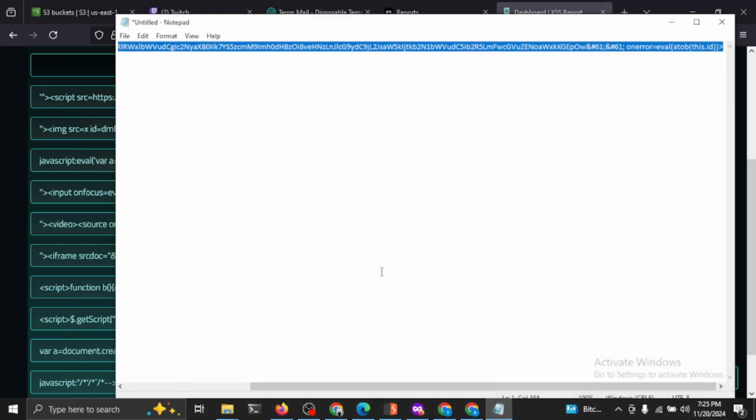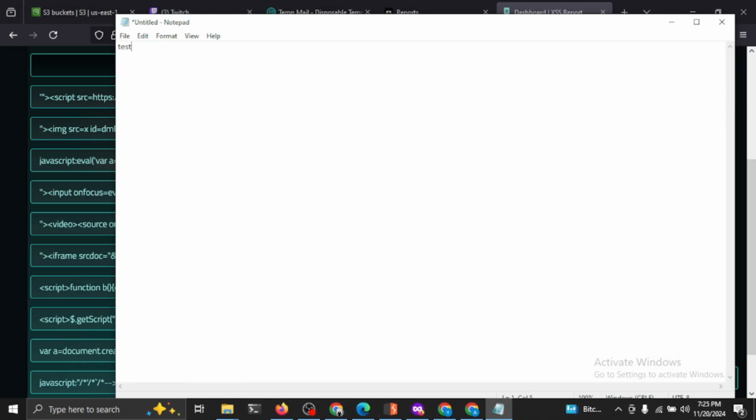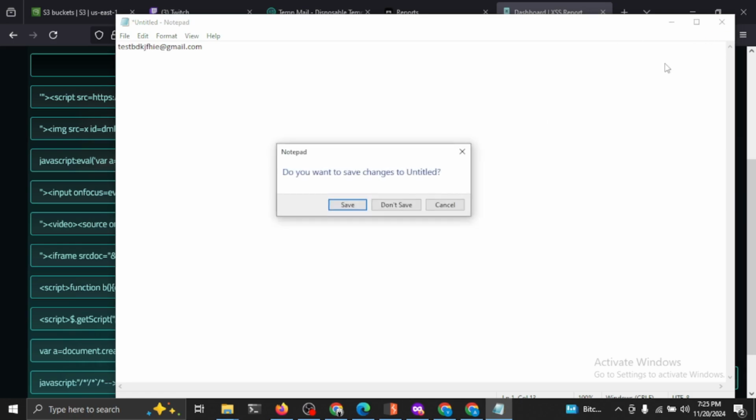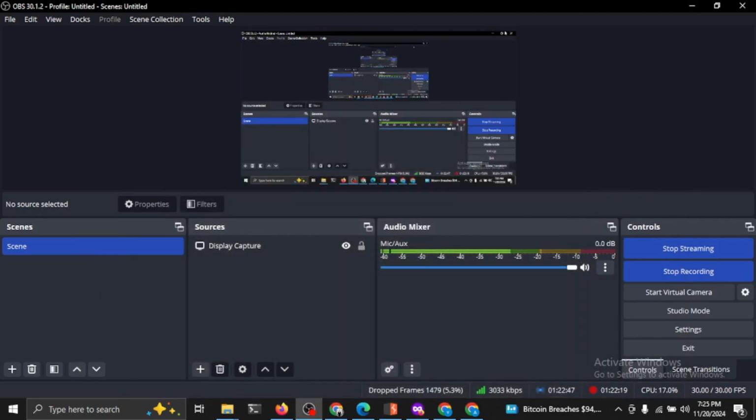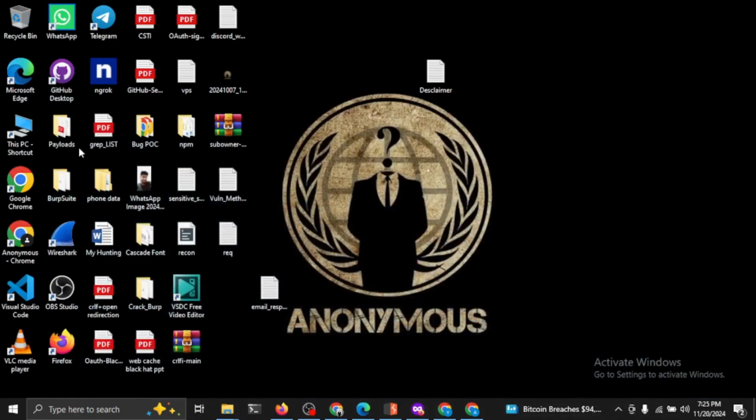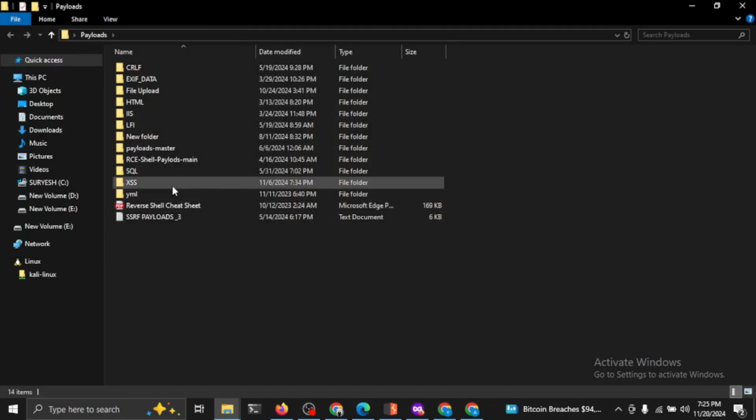How can you use different mails? Suppose you submit the form with test@gmail.com. Just change the mail to test1, test2, test3, test4 like this. Just change the letter also. So you have to submit multiple forms with multiple payloads. You can even use the polyglot payload, that I showed you in the starting.